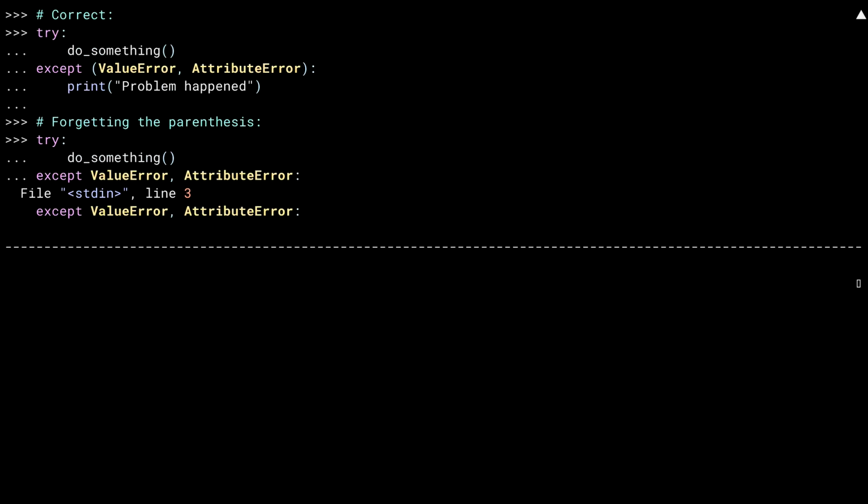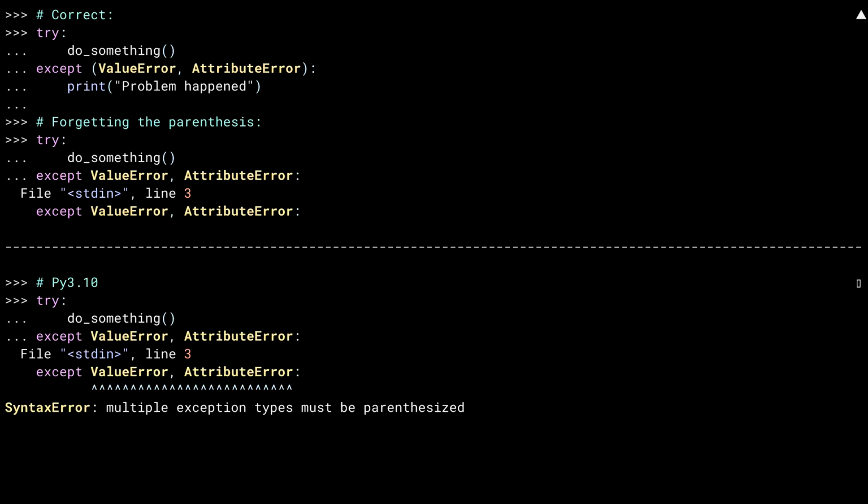Let's try that in 3.10. In 3.10, there's a highlight line showing you where the cause is and a nice clear message to go with the syntax error.